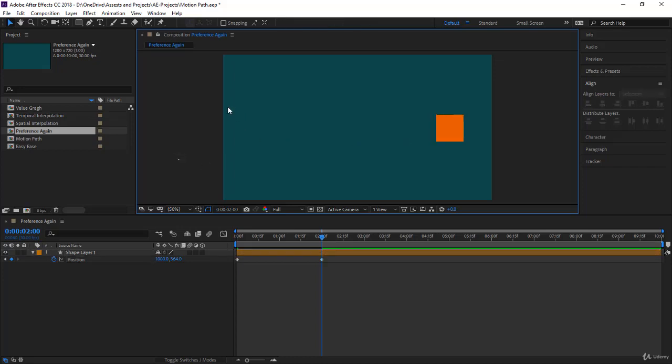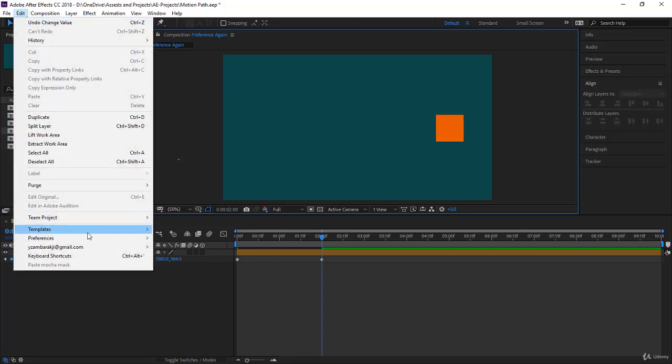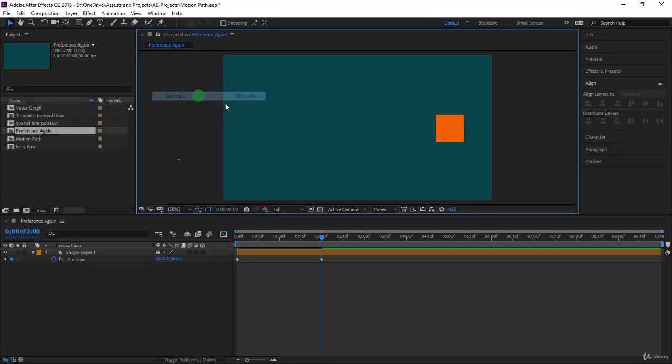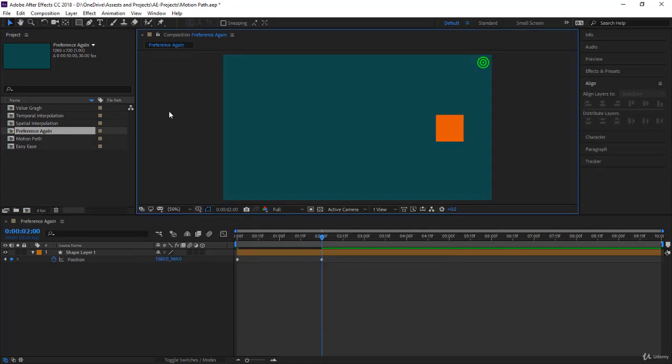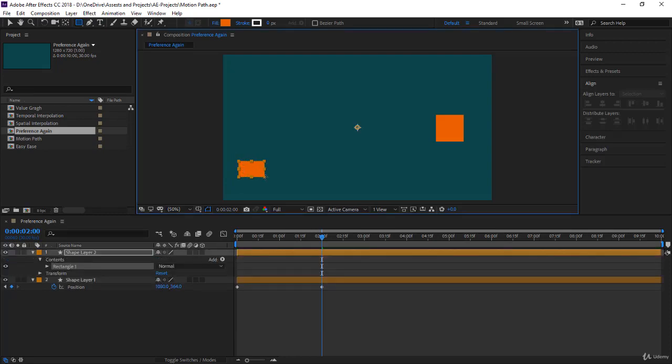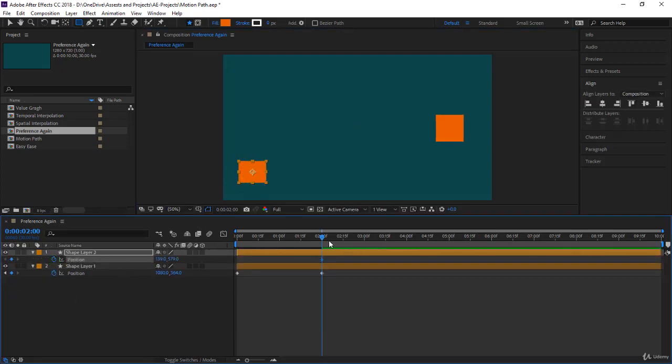Now let's go back and remove the preference. I will come to Edit, Preferences, General, and I will just check it off. Okay, now let's draw another rectangle, just over here. Now we take the position, keyframe the position here, go a few seconds or whatever you like, and just move it this side.